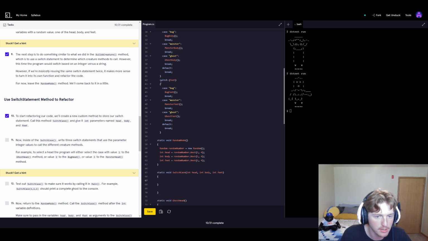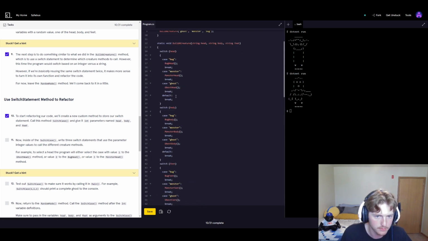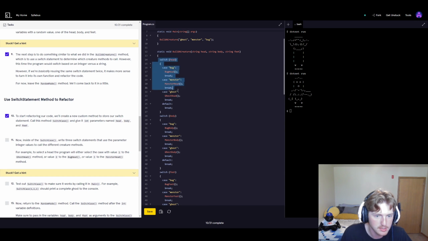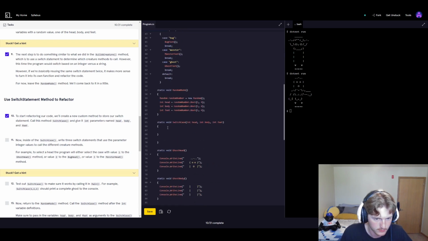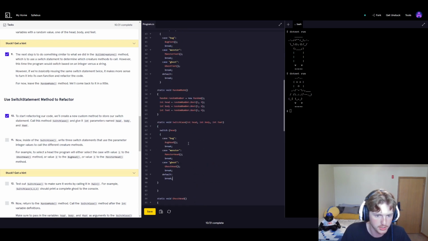So again, we're going to use something very similar to what we did up here, where we do a switch statement based on the int head, body, and feet. So I am going to just snatch this right here and bring it over to this new one. Switch head. Based on head, instead of using case where we have bug, we'll use case where it's 1, case where it's 2, and finally case where it's 3. So now we have ghost head, bug head, monster head, default, and break.